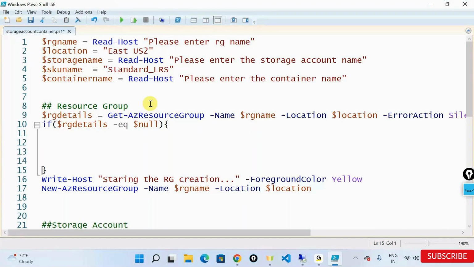The client is already giving the name in the first line. It's reading in the first line. But what should I do in the if statement if it is not there? Create a new one. New Azure resource group, create it, which means this is the statement that I need to follow.